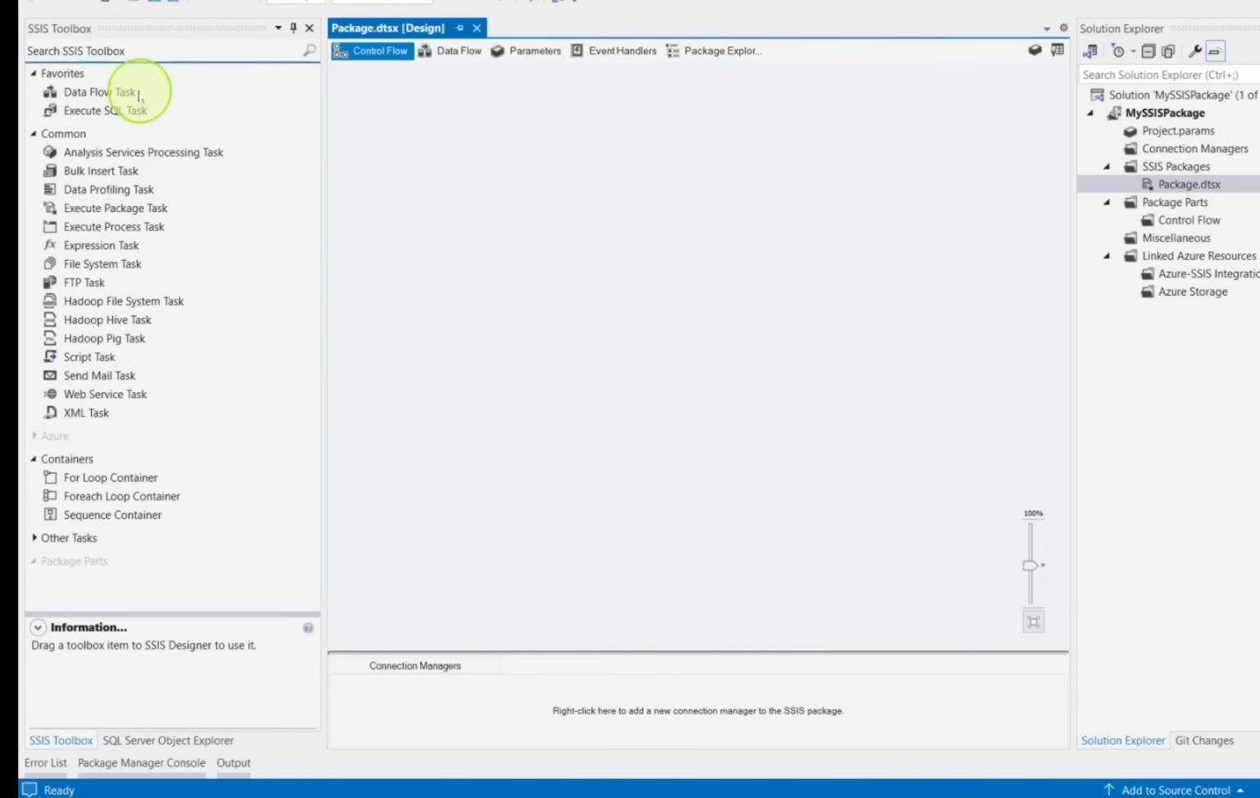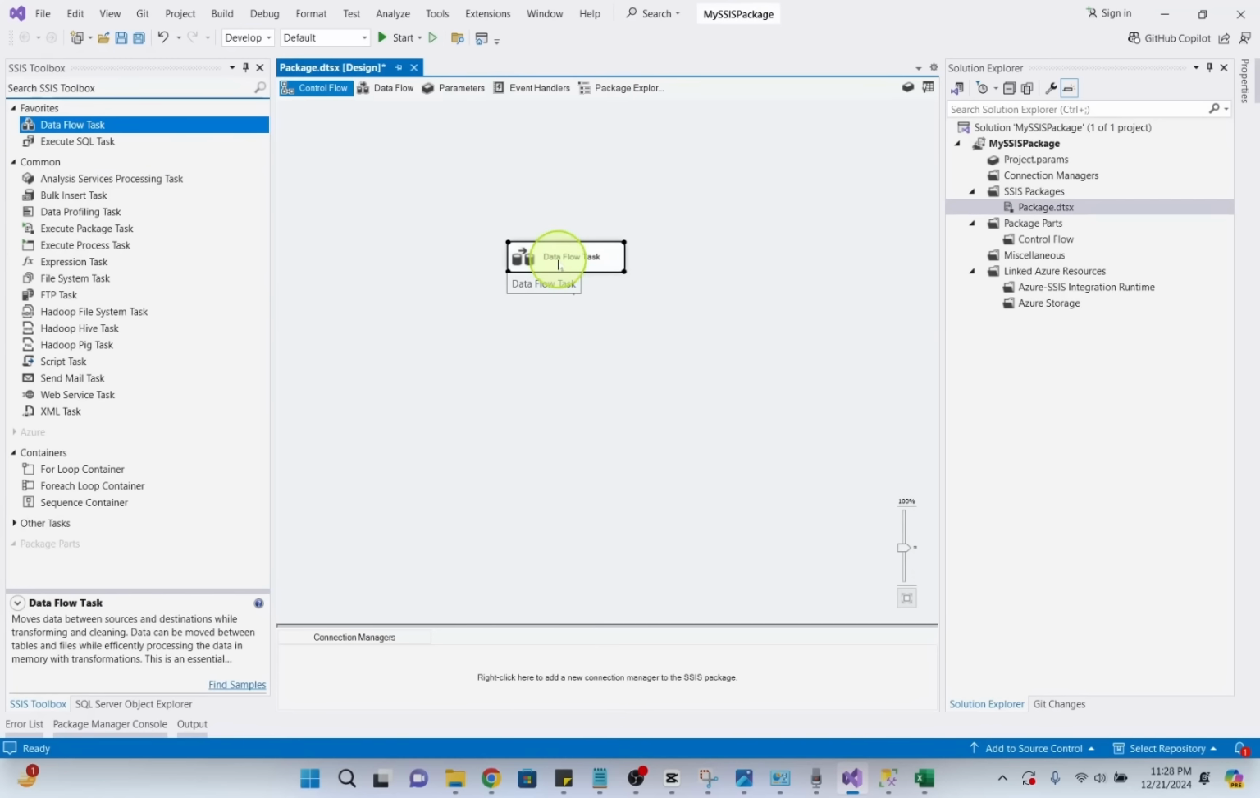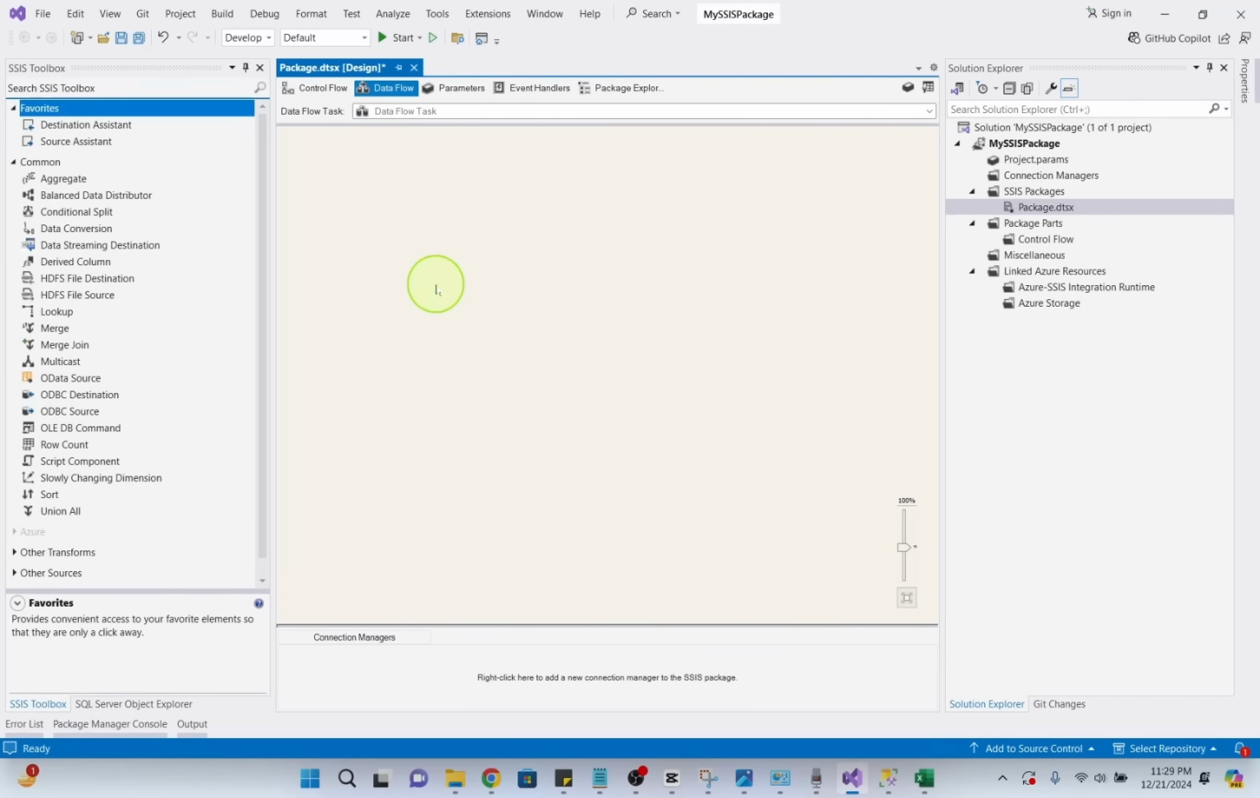We drop a data flow task from the SSIS toolbox to the control flow pane. Double click on the task to switch to the data flow tab. In the data flow pane, you will define how data is moved and transformed. Let's configure a simple example where we load data from a CSV file into a SQL Server table.